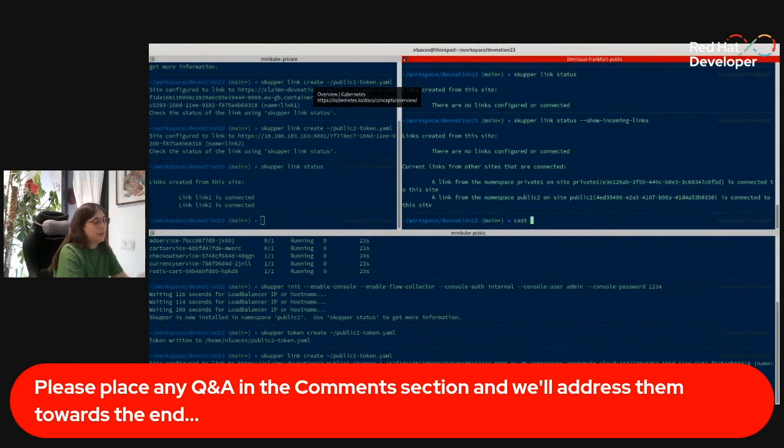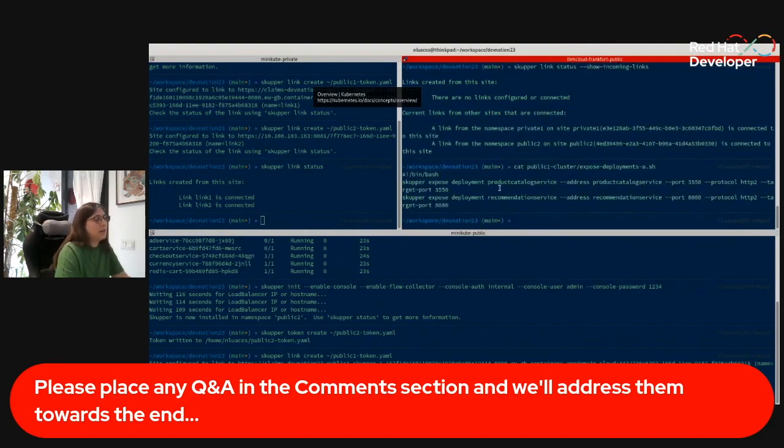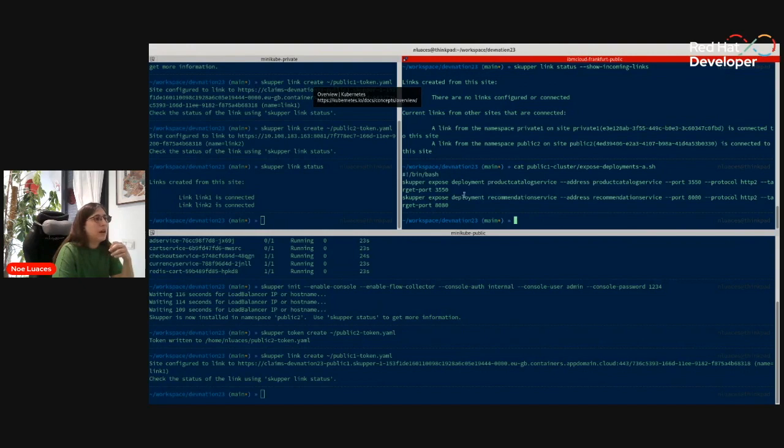In this case, I have a script for this, but I'm going to show you what is inside. So the command for exposing deployments in Skupper is like this. We select the deployment that we want to expose to Skupper, the address that we want to use, the port, the protocol, HTTP2 or TCP, and the target port. So let's execute this.